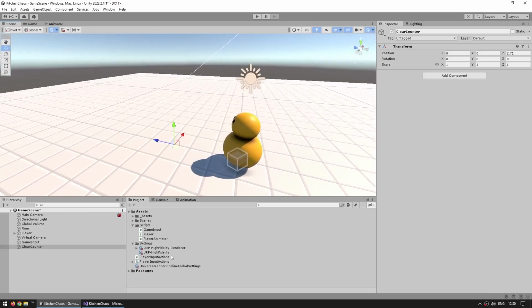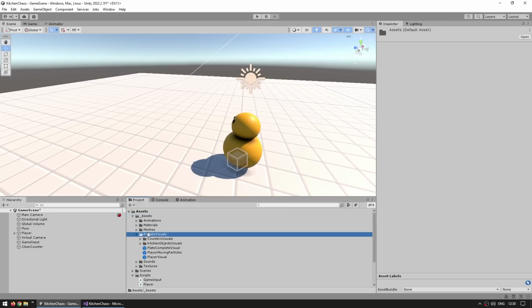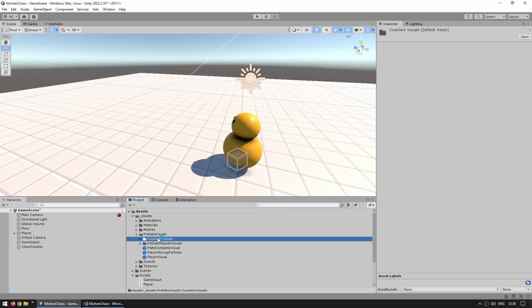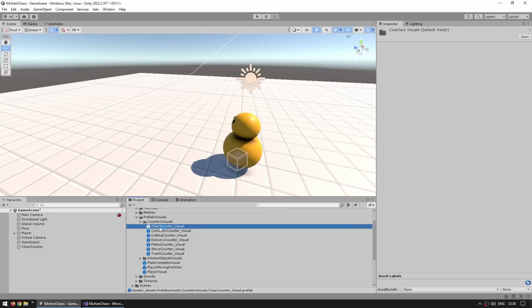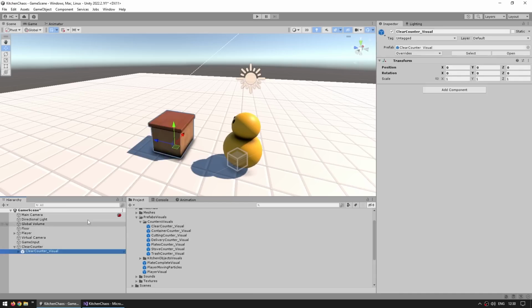Okay. Now inside, let's add the visual, so let's go inside the assets folder. And then over here, we've got the prefabs visuals, and inside we've got the counters visuals. And over here, let's find the clear counter visual. So let's go ahead and drag it inside the game object. Again, make sure the child visual is on 0, 0, 0, the local position. Okay, great.